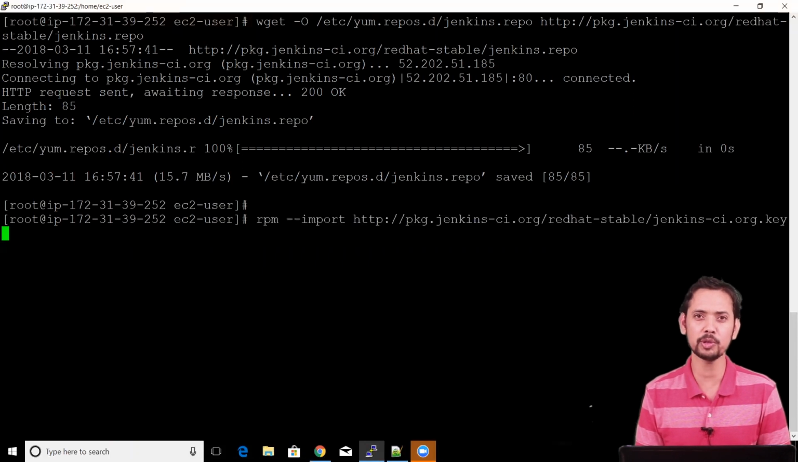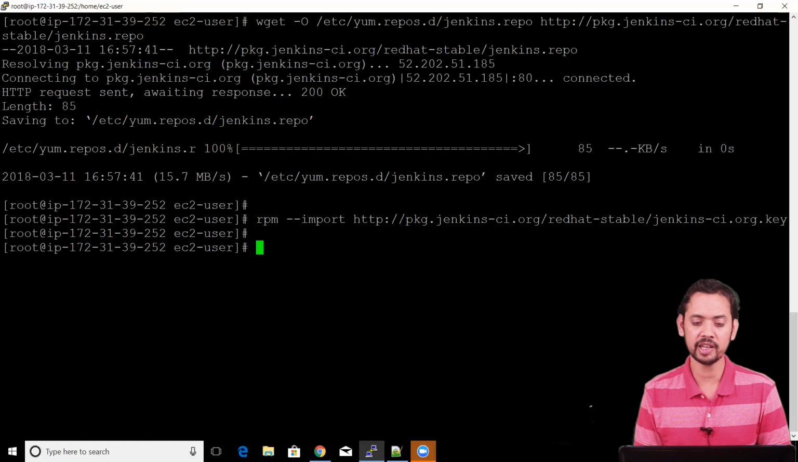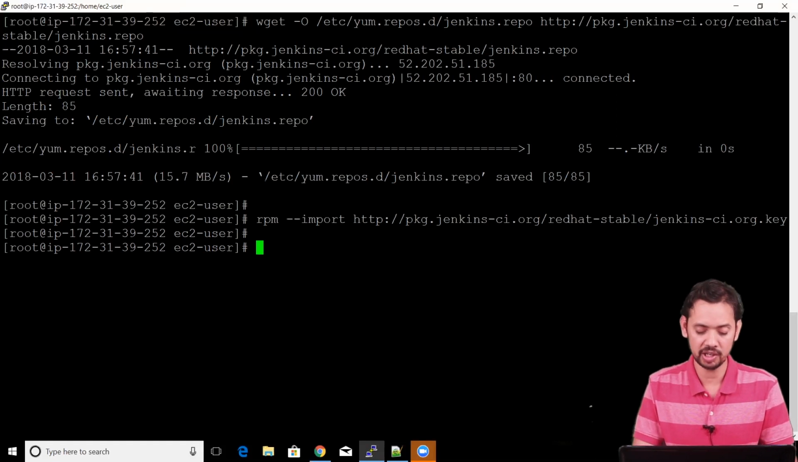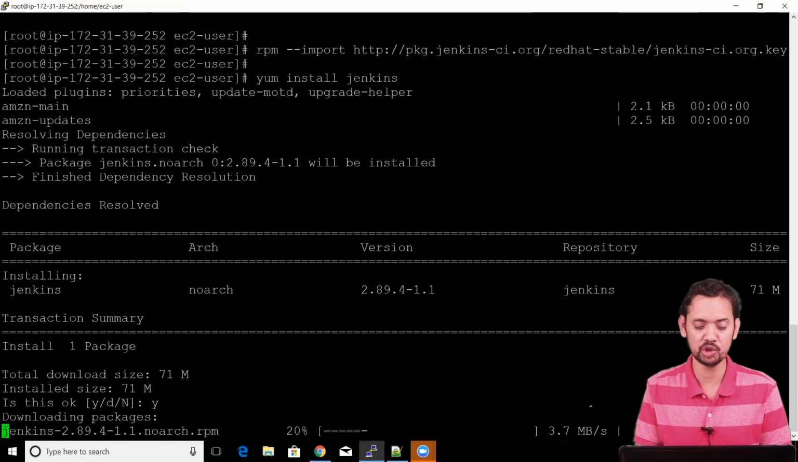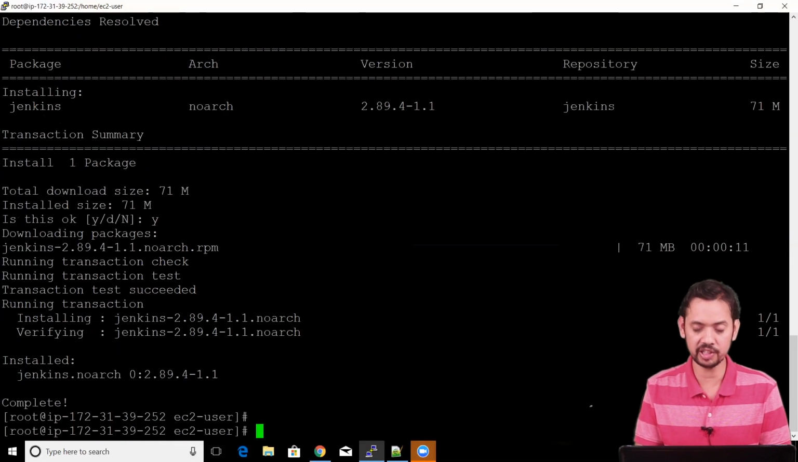Now, another thing I need to do is, I need to bring in the key for this particular installation. So for that, I'll be using the rpm --import command with this particular URL. So once I've got my key and .repo file, I can immediately do the yum installation. So I just need to do yum install jenkins. It will ask for my confirmation before installing it. You give y and the installation will start. So it's already installed now.